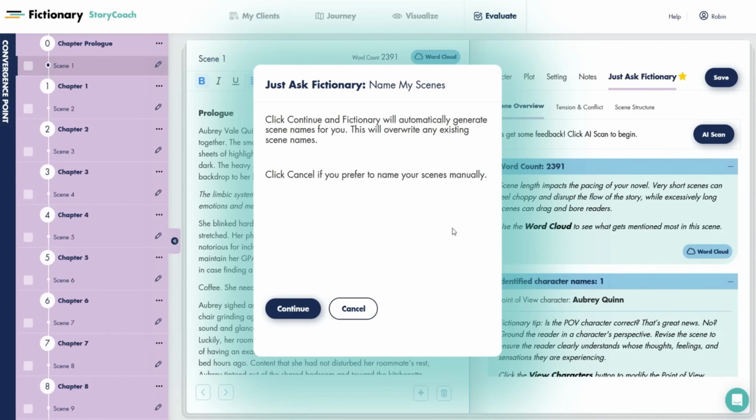Even if I already have chapter names done, I like to use this feature and have Fictionary name my scenes using AI, because the AI can tell you, based on what it names your scene, how clear your scene is, and whether it has a clear story goal or not. If the AI cannot name your scenes within 5 words, then that's a sign that your scene might not be as clear as you'd like it to be, and you might need to revise that scene.